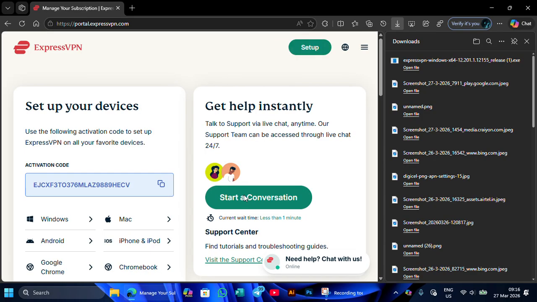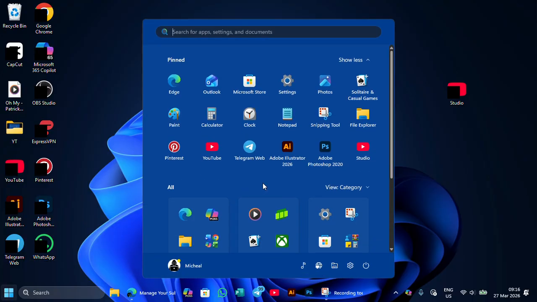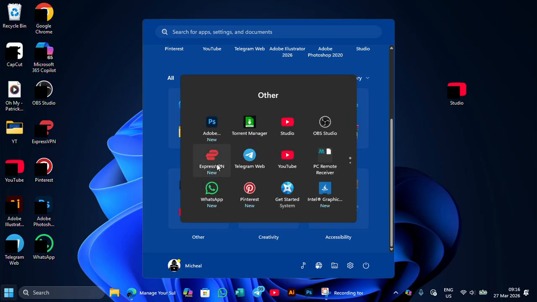Then we are going to come where we are going to be seeing that activation code which we are going to be using. Now let us go to the application, the application which we downloaded. That is the application I've just installed, and it is new as you are seeing it. It is ExpressVPN and it is indicated as new. So we are going to double click on that application, and then I'm going to show you how you are going to be logging in.